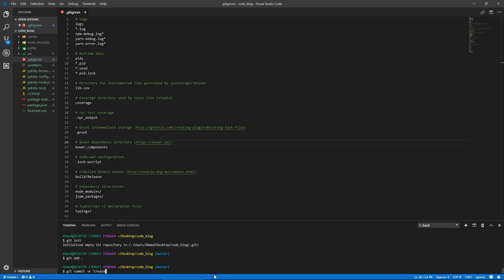So let's not say create app, let's just say deleted files, and what did we do? Changed icon and title, and that's it. So we have our commit.